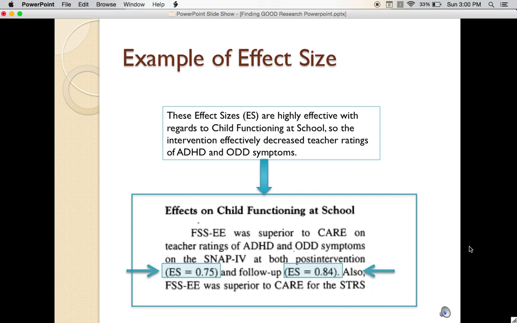Here is an example of effect size in the ADHD research article. The effects of child functioning at school is being statistically identified in this section of the article. Because the effect sizes are 0.75 and 0.84, you can see that this intervention was highly effective with regards to child functioning at school. This also means that the intervention effectively decreased teacher ratings of ADHD and ODD symptoms.